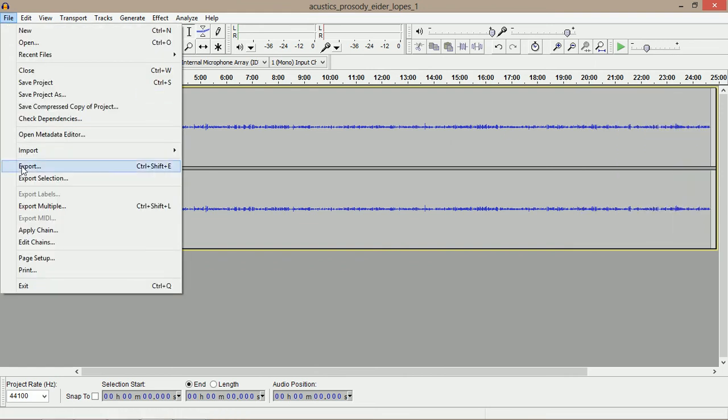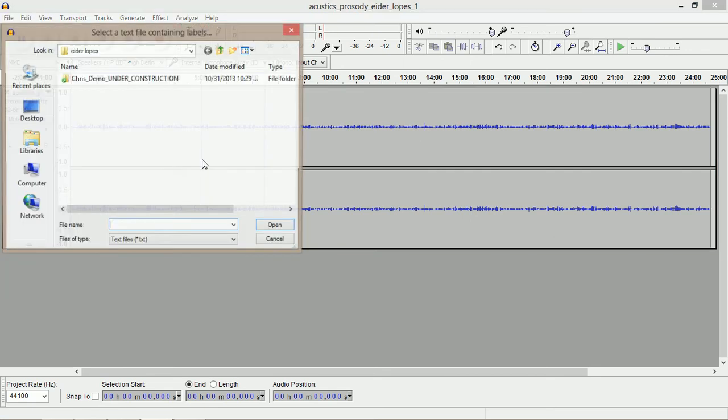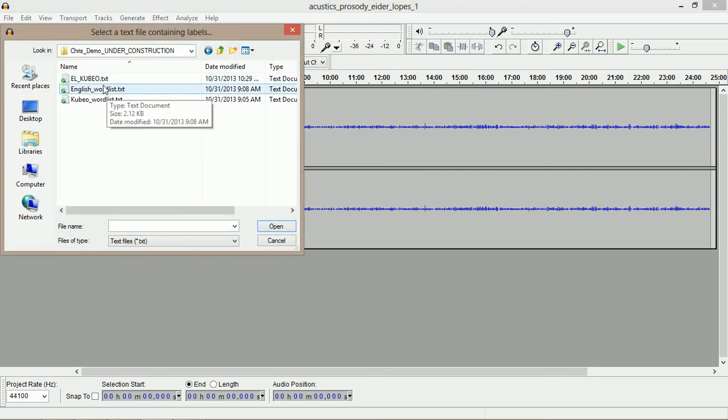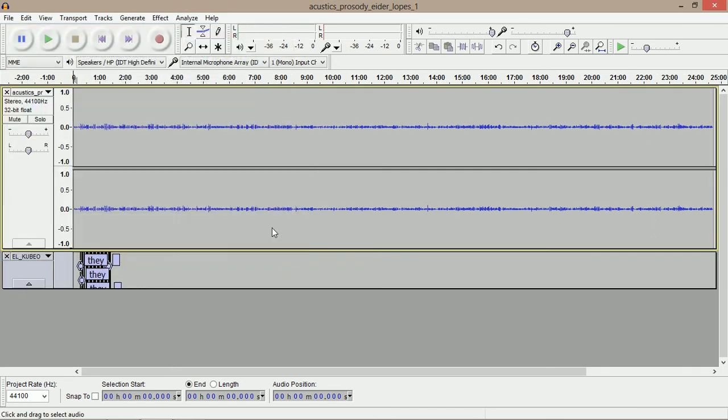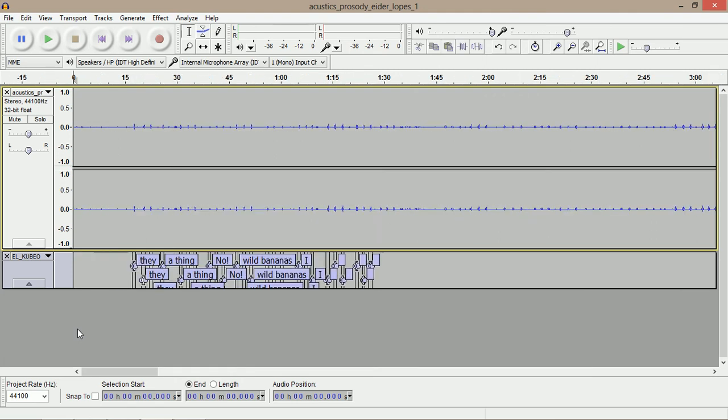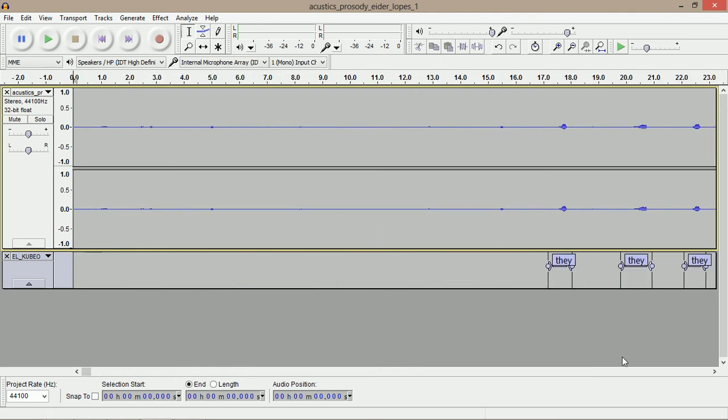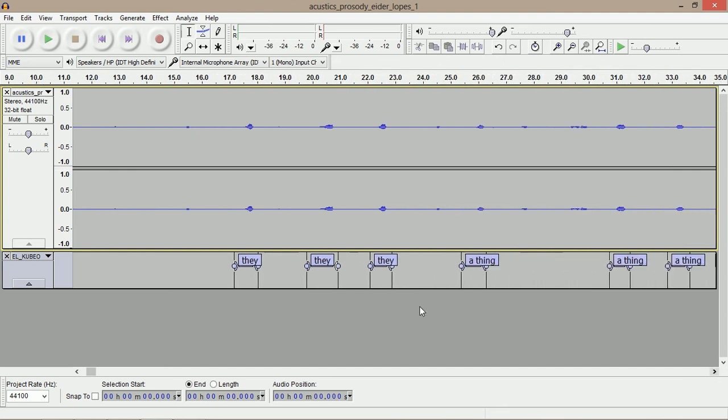So I go to File and Import Labels, and I need to go and find my EL Cubeo text, and open it. It's a little bit zoomed in. Let me zoom out a little. And what you'll see now is that every time there's a matching label in the audio segment in ELAN, or in Audacity, for where I put it in ELAN. Now, this may seem like double work, well, why do you need to care? But Audacity has this really cool feature where it can export and cut things based on labels.